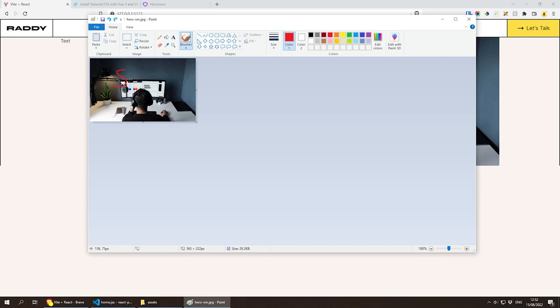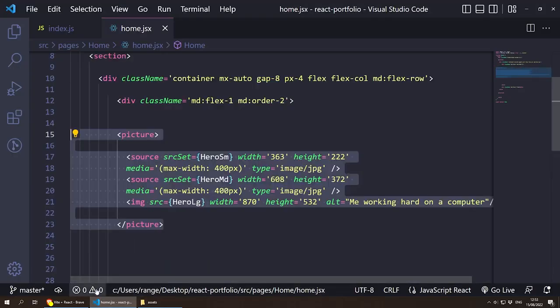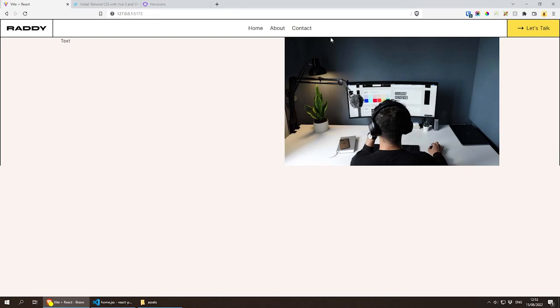I'm going to remove this actually, Control and Z, and save it. Let's go back. One thing that I've noticed is that the image is right close to the top.